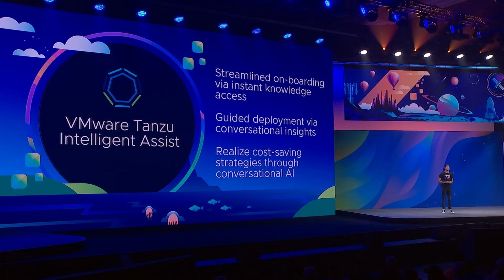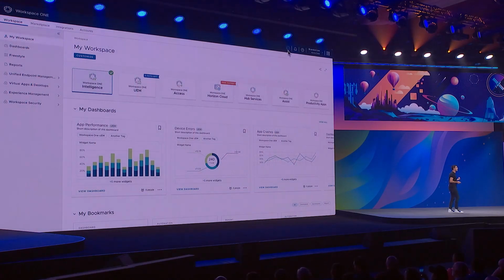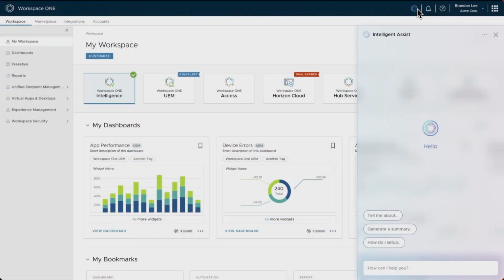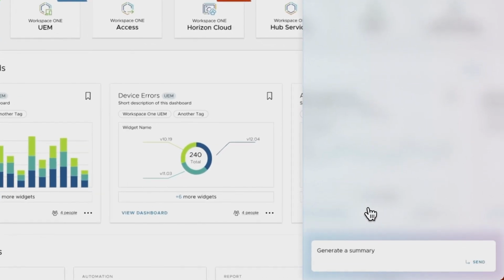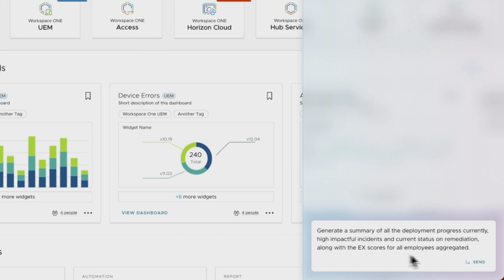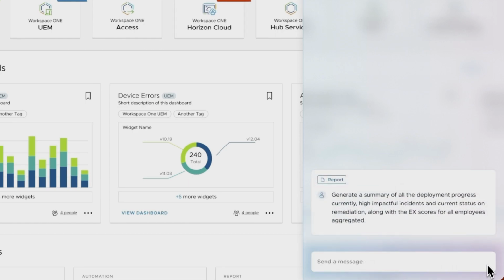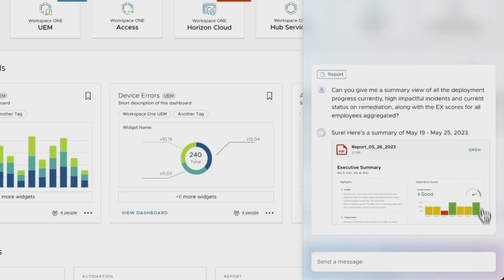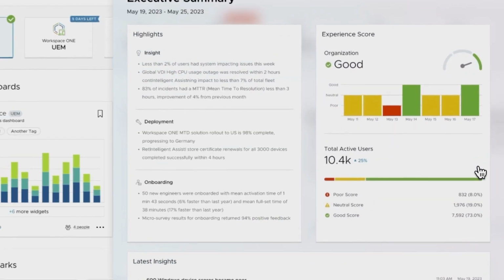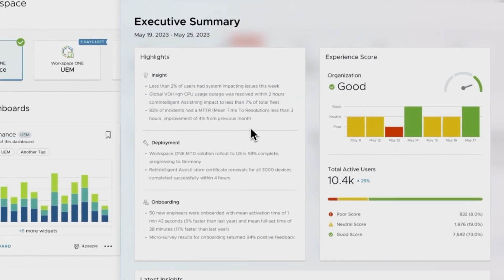Now let's turn our attention to Workspace ONE. Let's jump into that demo. Again, we've got a conversational interface here. And here we can say we want to leverage the power of generative AI to summarize. So here we say, hey, I want a summary of all the major events that have happened in my environment over the past week, let's say, or some other amount of time. And boom, in just a few seconds, I can go and create that.